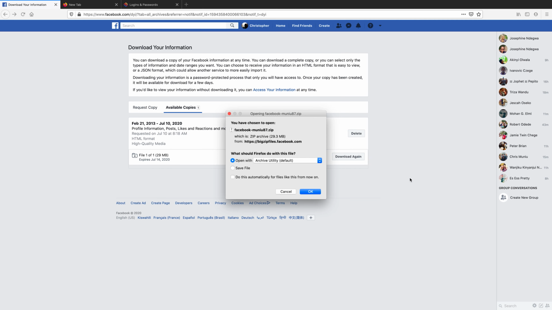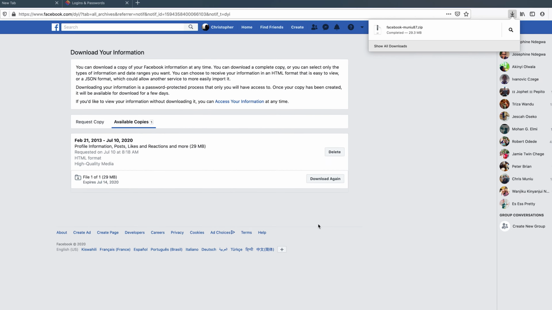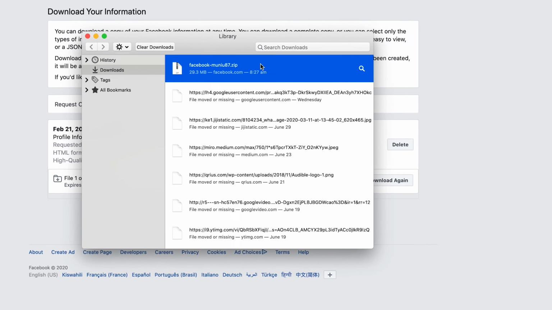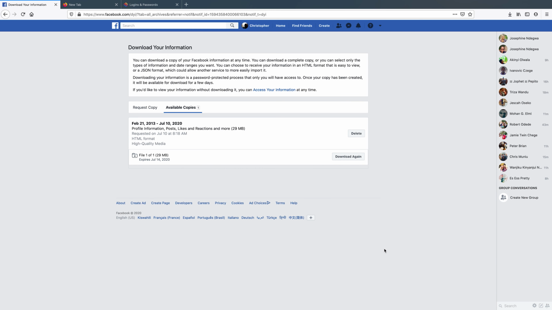So click on that, and sometimes you might be requested to enter your password again. So do that, and then click on Save File, and then click OK to save that file to your computer. And that's how to download your Facebook information. So you can access that information from your downloads folder, and that's what it looks like. And that's how to download your Facebook information on your computer.